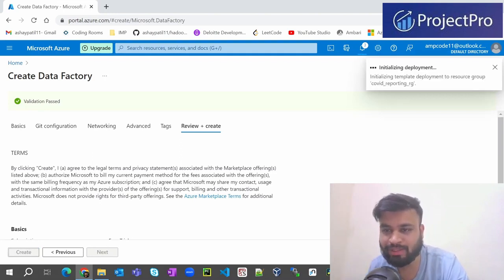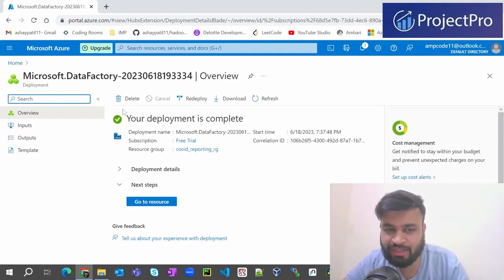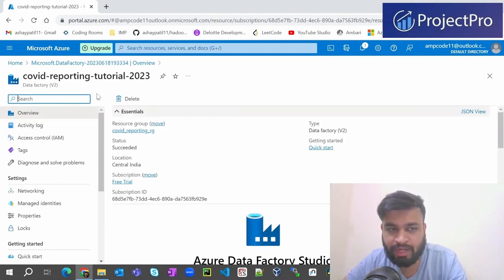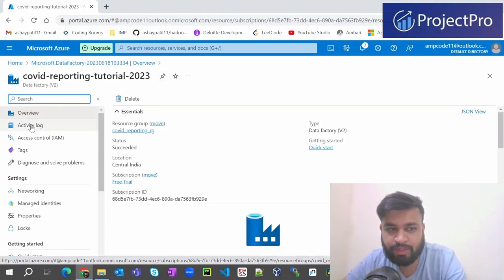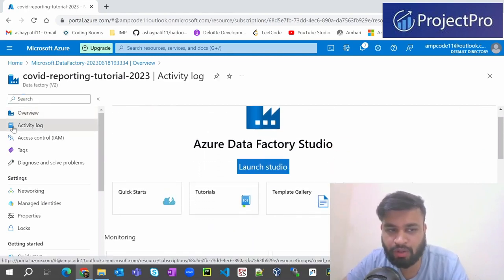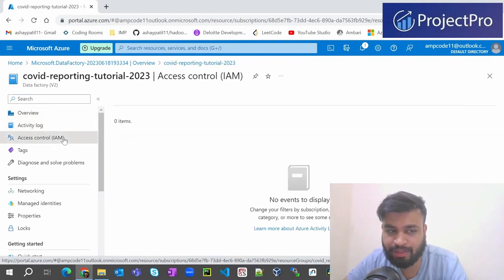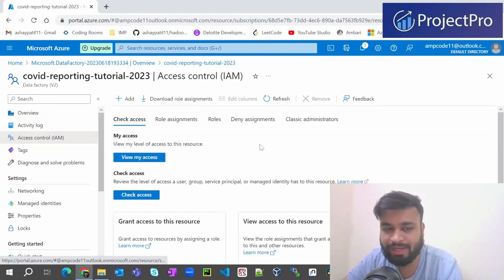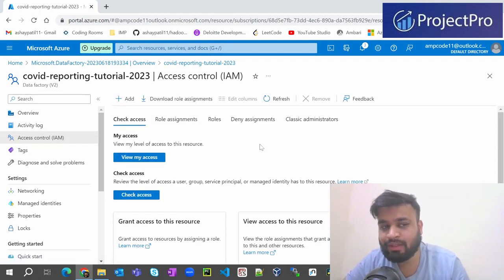The deployment is in progress. Okay, as you can see, our deployment has been completed. We can just click on go to resource, and here is our resource name. You can get all the things like monitoring your resource and all the activity logs from here, and also the access control, which is very important. It determines who should be able to access your ADF resource, and you can do that from here.